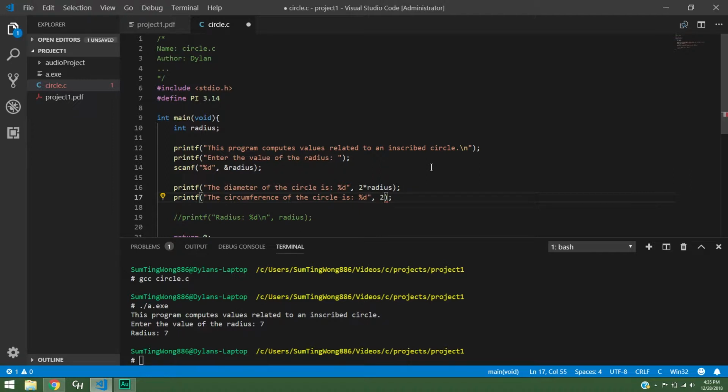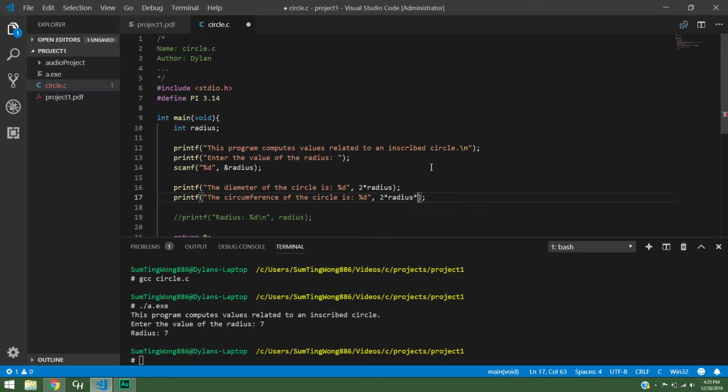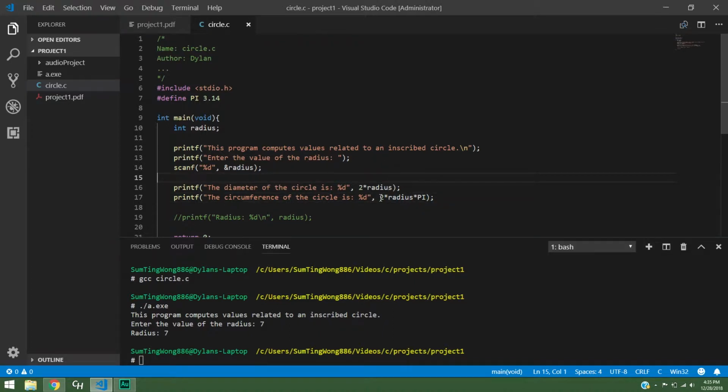So if we do 2 times radius times pi, okay, our macro. Now what this is doing is it is multiplying 2 times the radius times pi and putting that right here into this %d, okay? And I think we're going to get a problem with that. And the reason for that, well, let's just run it and show.